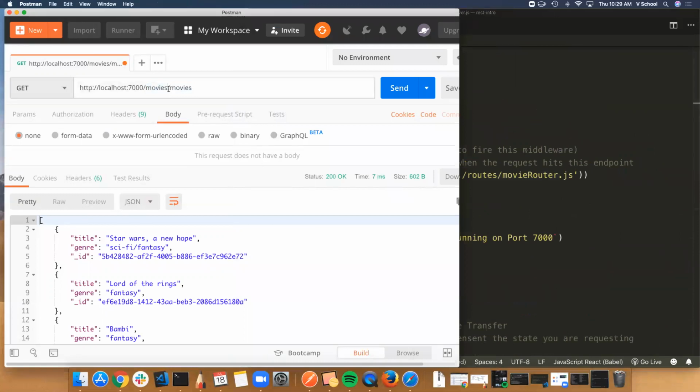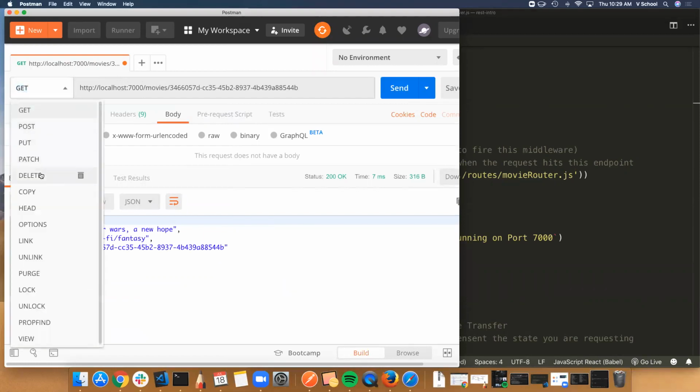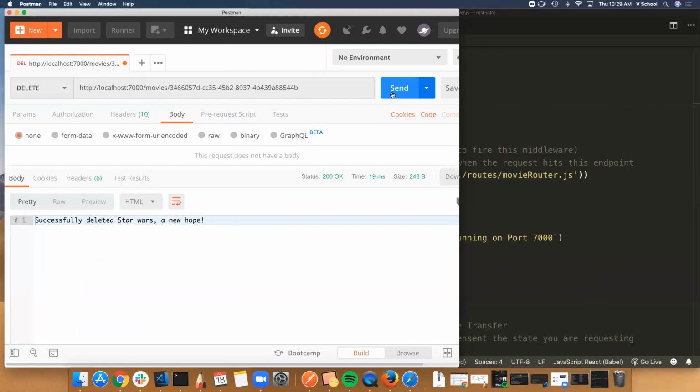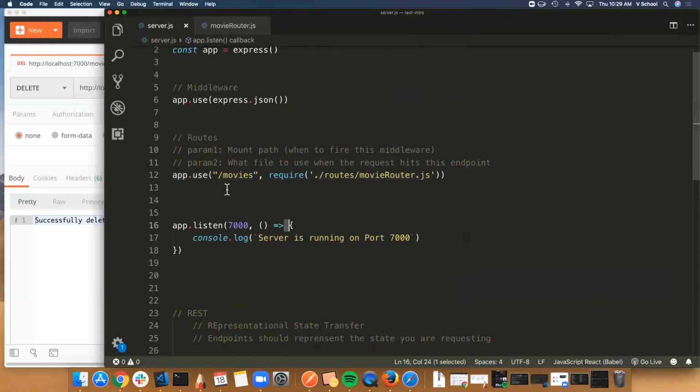So with those removed, I can now remove my redundant movies, hit send, and all my routes will work the same. I should be able to get one by placing the ID. Cool. I know I can probably delete as well. Great. So routes work. And we replaced the 40 lines or so with this one line, so we could put it in another file.